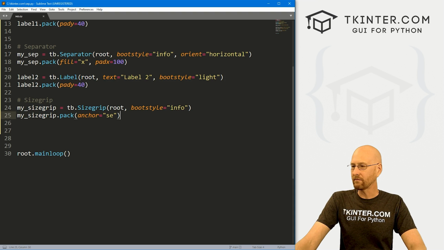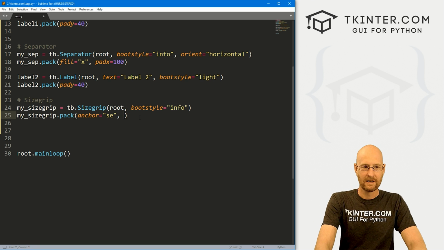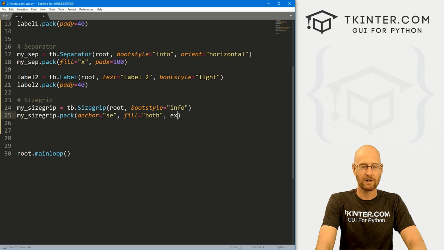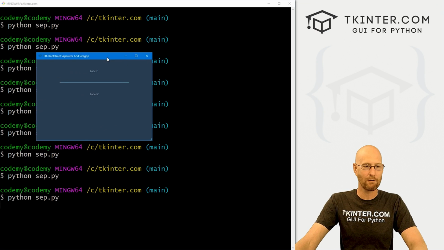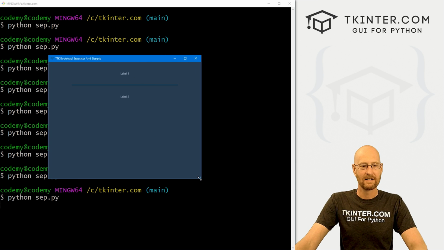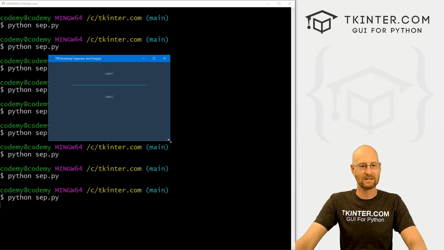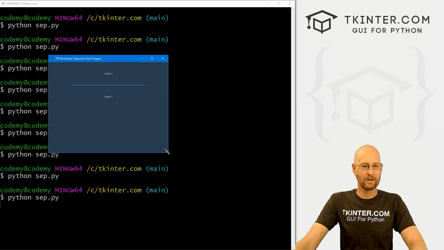So what we could do is give this a fill equals both and then make sure it's expanded. So we could go expand equals True. So that should jam it down in the bottom right corner. If we run this, sure enough, there it is. Now we can do that and it looks like it should. And we're good to go.